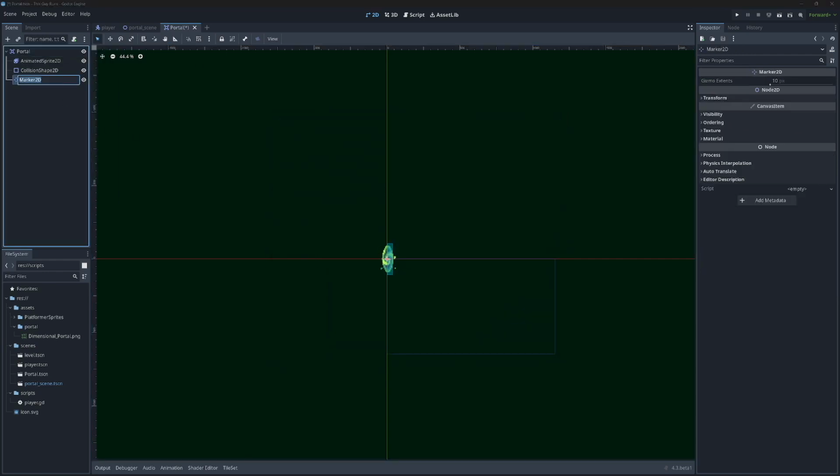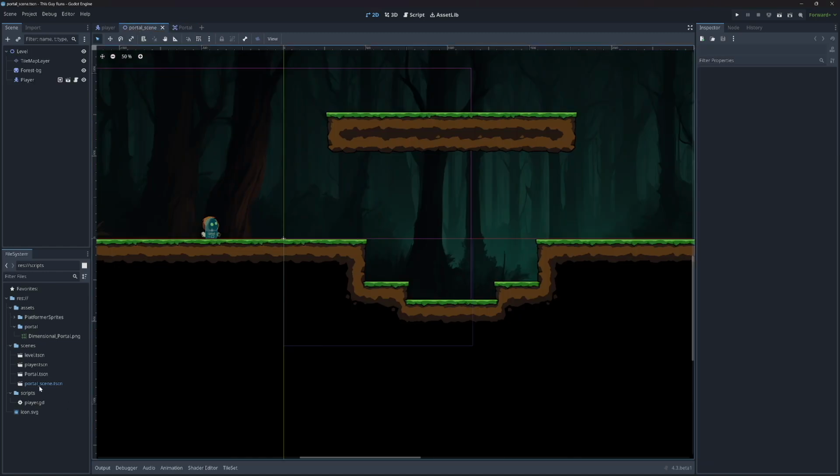This will be our destination point. So we'll go ahead and rename it DestinationPoint. And let's just drag it out a little bit so it's easy to grab later. We can save that. Now we will pop over to our scene and we can pull our portal in. Looking good.